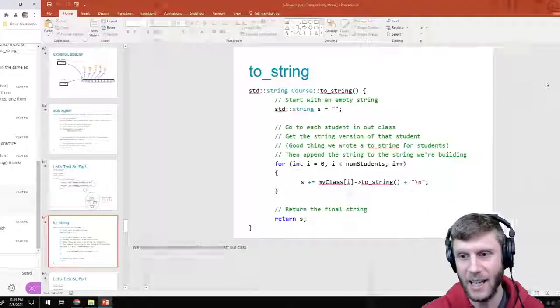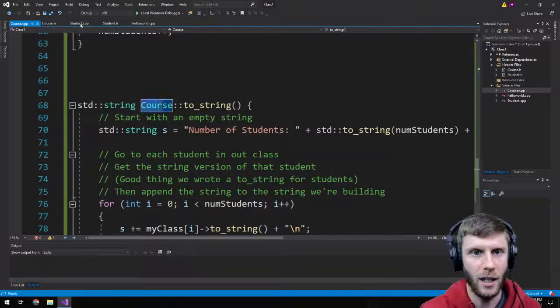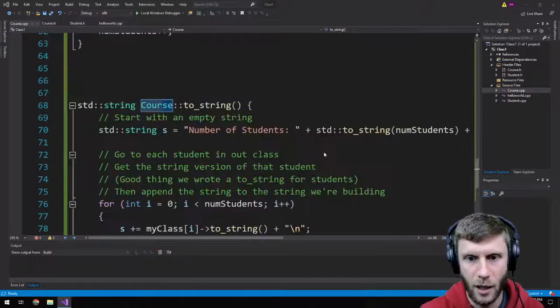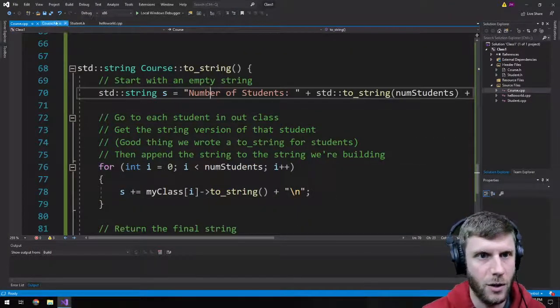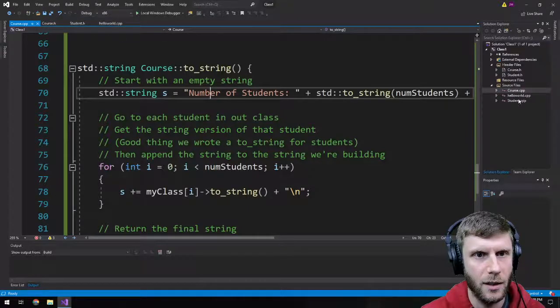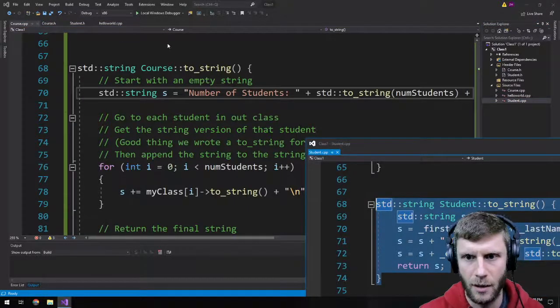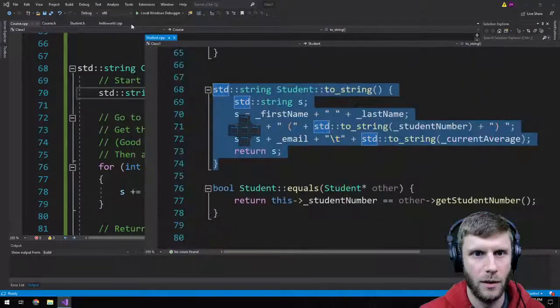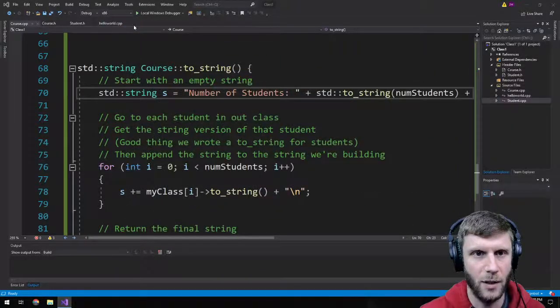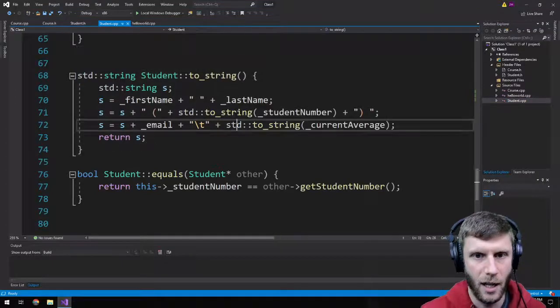In fact, over here, we called a toString in the student, which I don't know why that disappeared. Oh. My computer is certainly having a hard day.